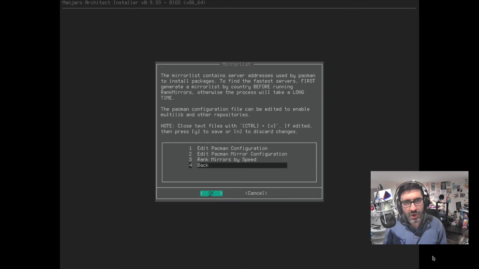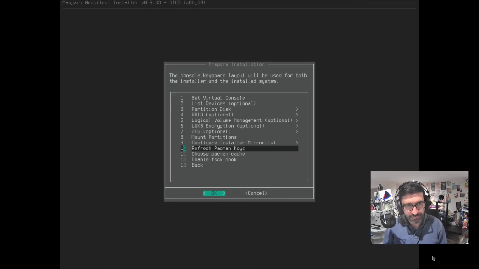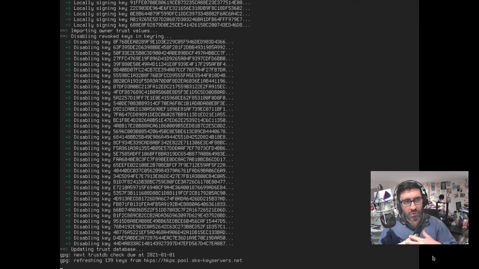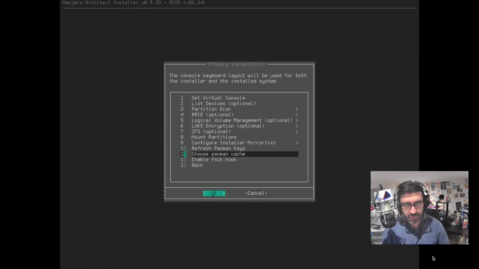So we now need to go back to the screen that we was on beforehand, so we'll go back. And I'm now going to, at this point, refresh the Pacman keys. So what that's going to do now is it's going to run a command where it's going to go off to all of those local mirrors that I've just selected there, and it's going to now go ahead and refresh. And already I can see that it's refreshing 139 keys, and that's already happened and done.